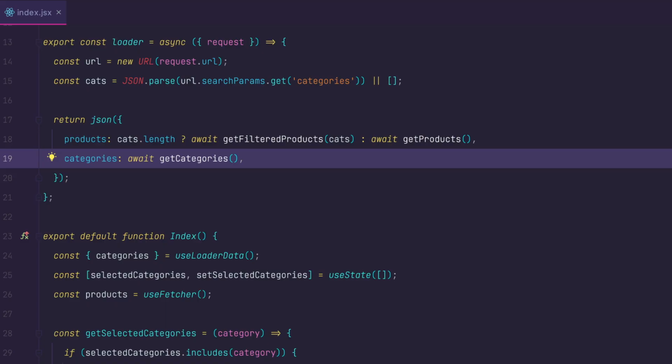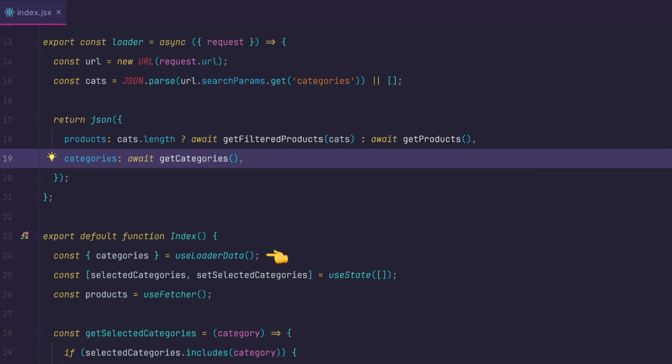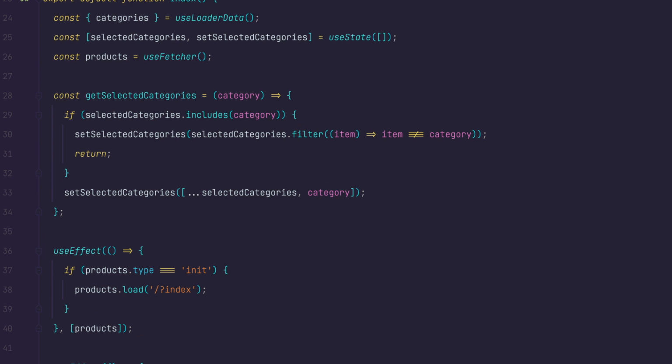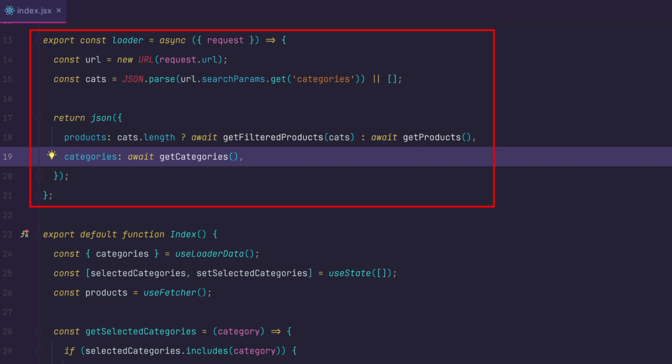Now back in index.jsx file, you need to export a loader function that will talk to the server and get your actual data. For categories, it's easy. You can just use the useLoaderData Remix hook and get it from there. Products are a bit more complicated because we need to filter them. So for that, I'm using the useFetcher Remix hook, which will allow me to first of all display all the products, but when user selects a category, it will send the category IDs to the loader function, which will run a different getter function to get my filtered data.